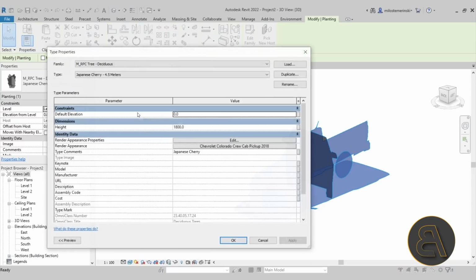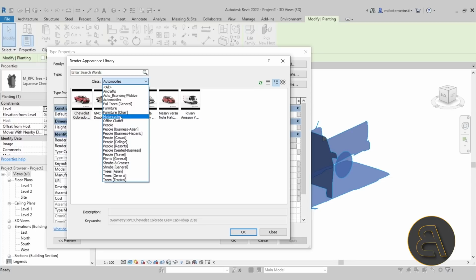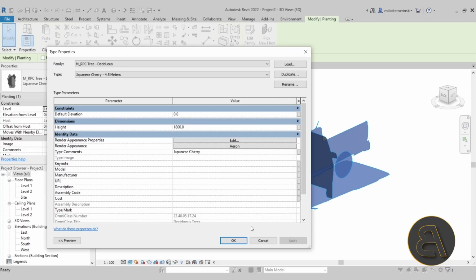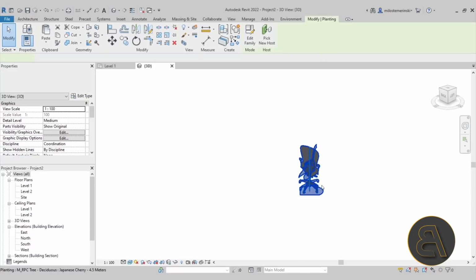Also, if I go into Edit Type, you can switch. As you can see, we have many categories, but we now do have furniture, and we do have some chairs here, which is kind of cool. So let's add that chair. Chairs are obviously a bit shorter. If I hit Apply, okay, now it's a chair. And if we orbit around, it looks like that.